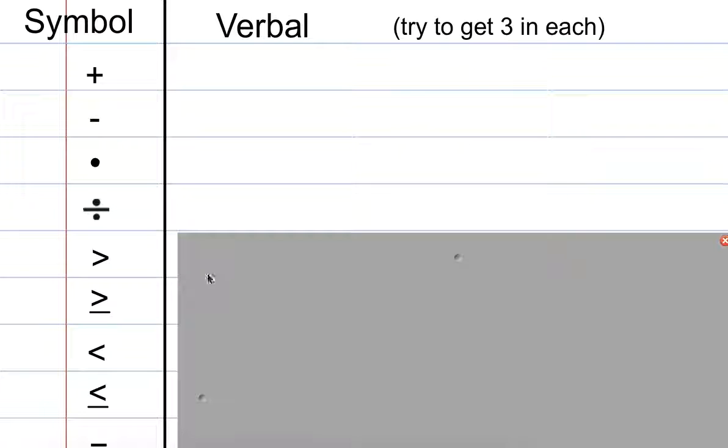I want you to take a couple minutes and turn the video off and see if you can try to get at least 3 different ways to say each of these symbols. When you feel like you've gone as far as you can, come back and check the video. All right, welcome back. I'm going to let you look through your notebook for the top ones, but the ones I want to focus on are these.